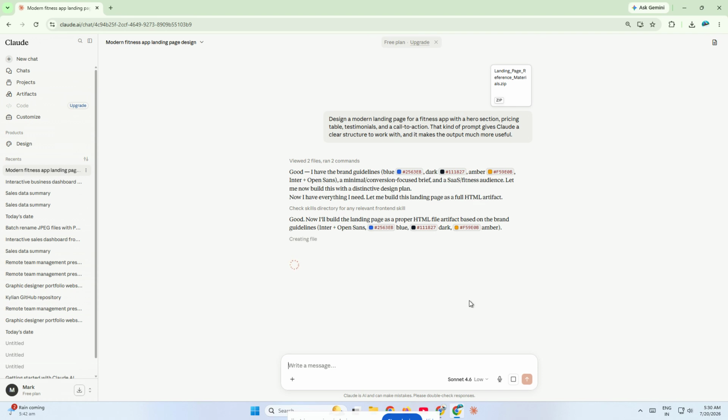Also, remember to keep your prompts simple but structured. Start with the goal, add your context, include your reference materials, and then define the exact output you want. That gives Claude a strong foundation to work from. You can always follow up with more detailed requests if you want to tighten the design, change the style, or adjust the sections.